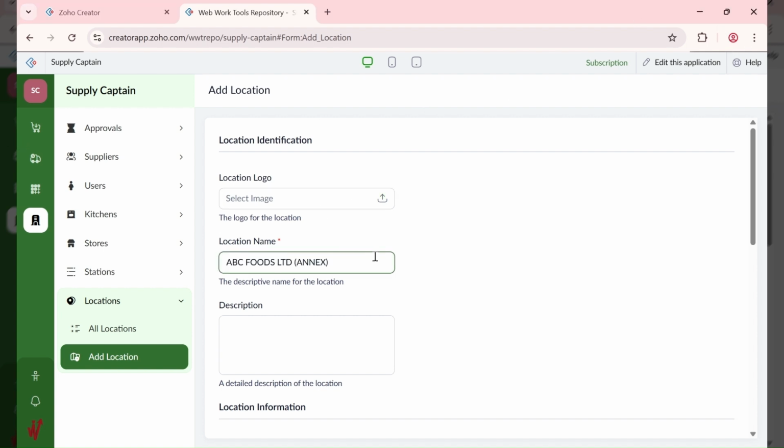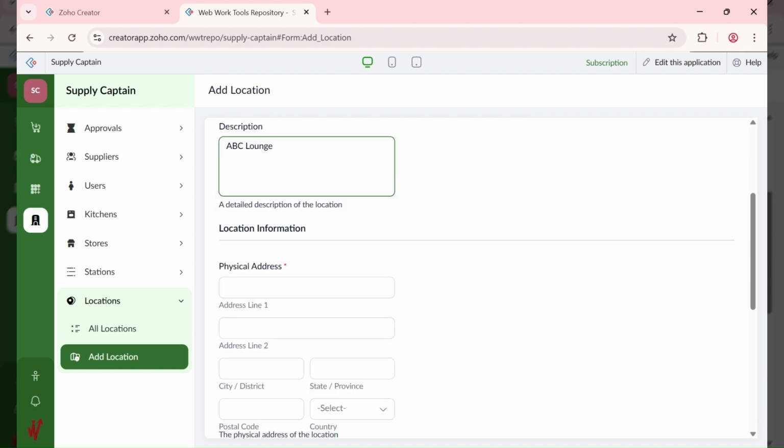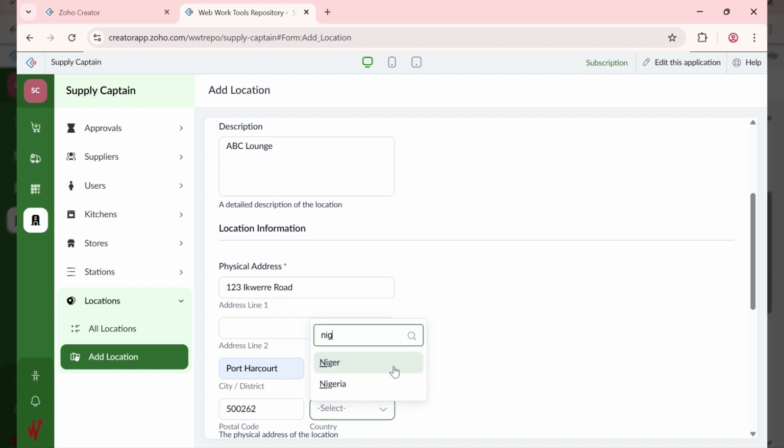So we're putting ABC Foods Limited Annex, and we're imagining that this is the lounge. So this business has a lounge where people come and eat food. Okay, so you have the address here. It's 123 Equerry Road, Port Harcourt, Rivers. And then the postal code for Equerry Road, 500262, Nigeria.